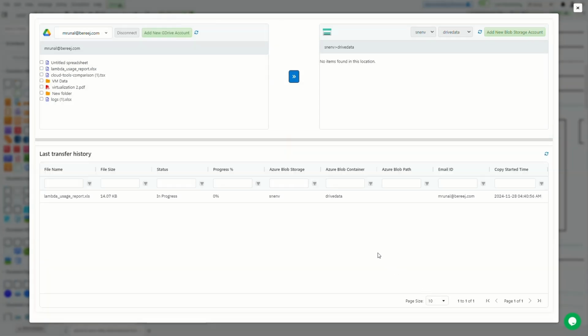You can track everything in the Last Transfer History section at the bottom. Here, you'll see details like file names, sizes, status, and the time when the migration was completed. Then click on the Refresh button. As you can see here, your file has been migrated successfully.